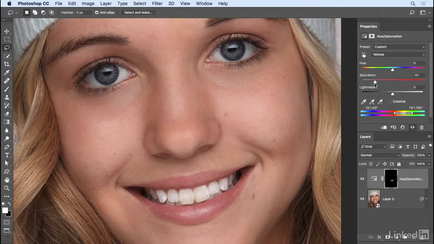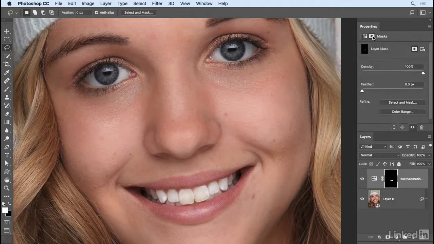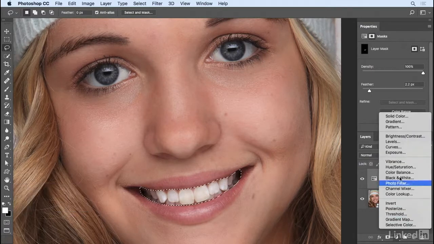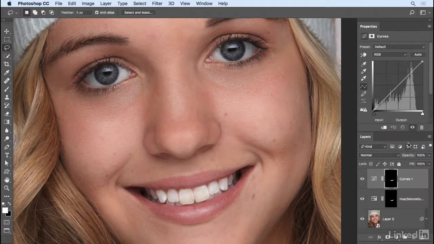Now, if I want to soften the edge of that mask, in the Properties panel, I click the mask icon and then add a slight feather. If I want to reuse that selection, on the Layers panel, I can Command-click on the layer mask. That will load it as a selection. And now I can add the second adjustment layer, which is going to be Curves.